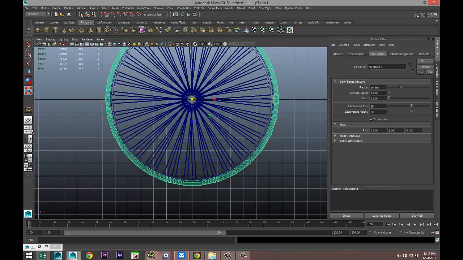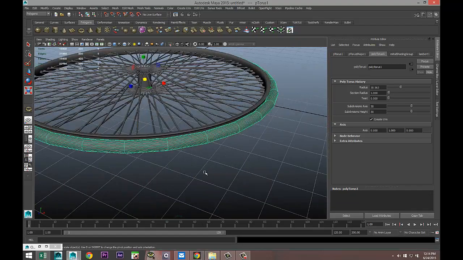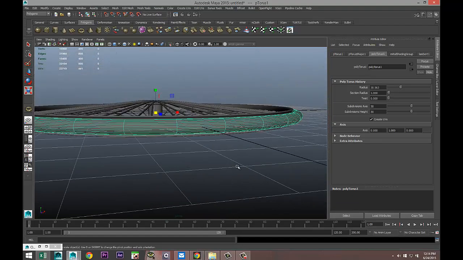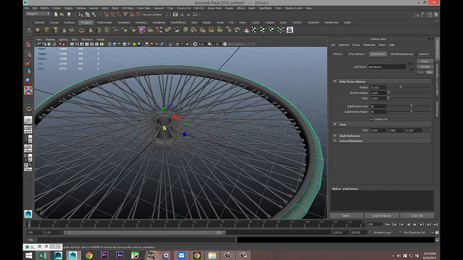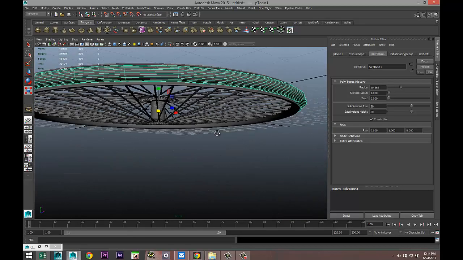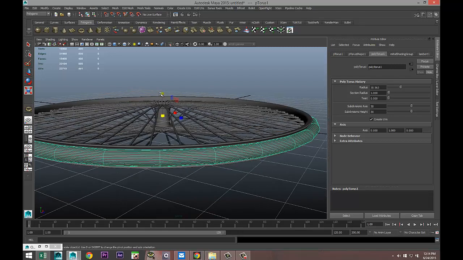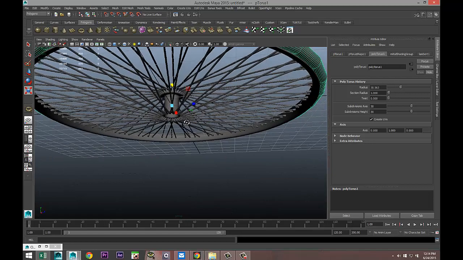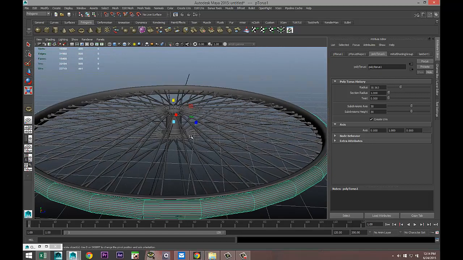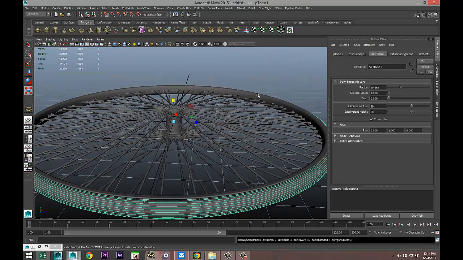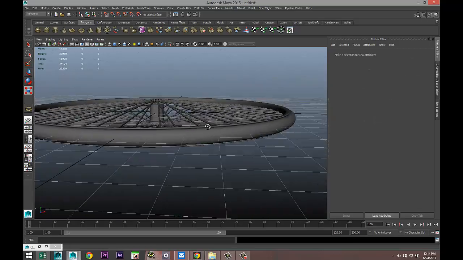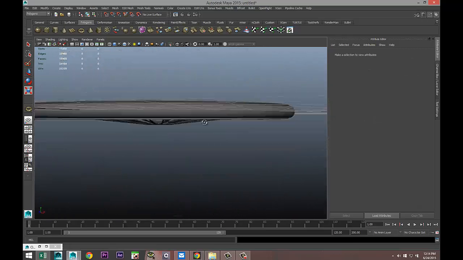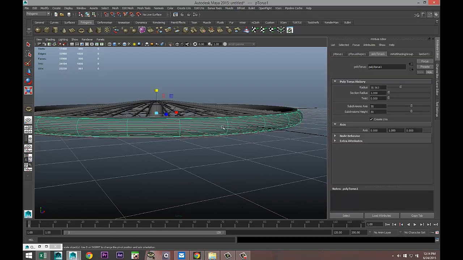Okay, we're getting pretty close. Still need some tweaking, but that's fine. Then we're going to stretch it out a bit to make it a bit thicker. And we don't want that to stick through there. We're going to hit 3 on our keyboard to see once it's smoothed out how that will look, and that looks okay. We're going to select our tire, hit 1 to go back.